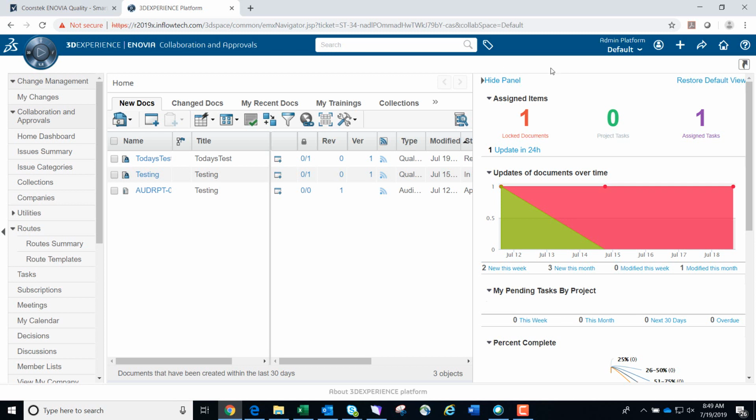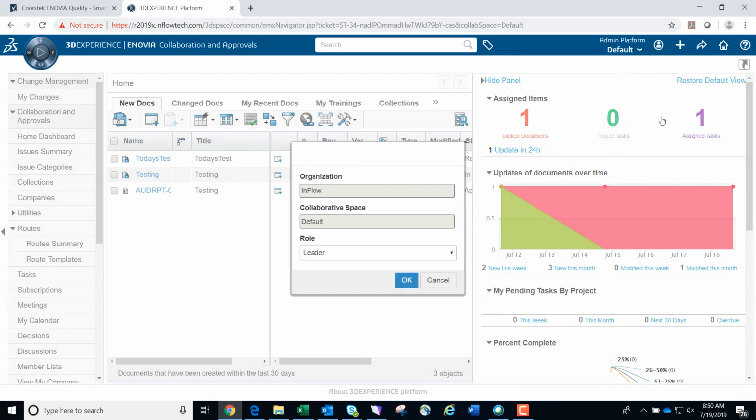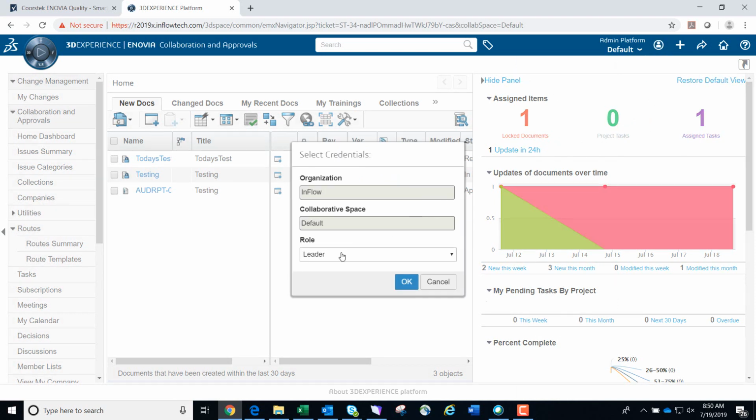Start off by verifying that you have the correct credentials to perform your desired tasks. For this exercise, you will need to be in the system with a leader role.